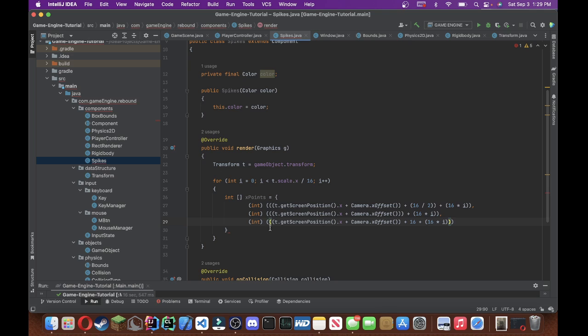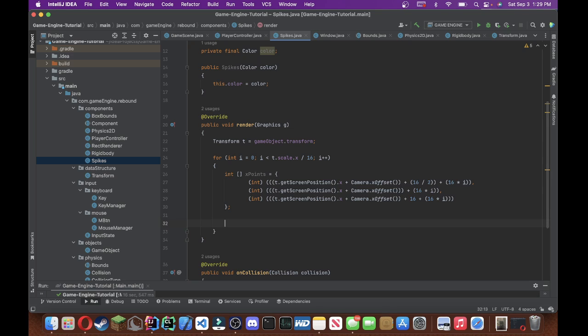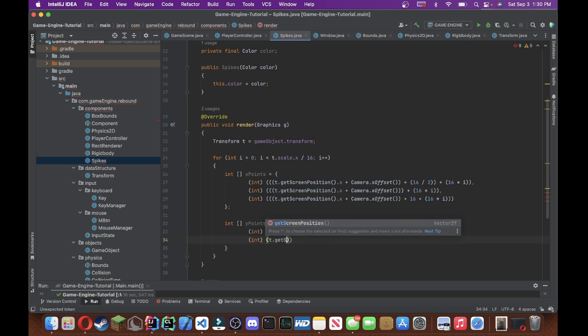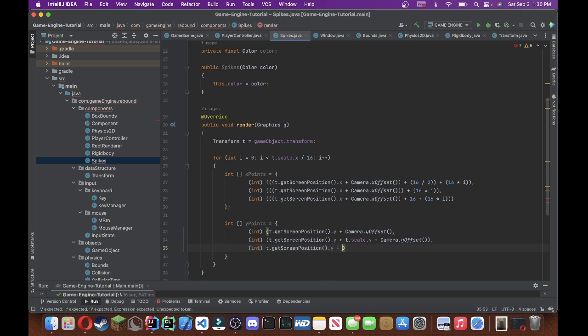All right. And just close off that array, and then we're going to have the Y points. This is a lot more basic, so we'll have the screen position dot Y plus camera dot Y offset, and then the next point will be t dot get screen position dot Y plus the t scale dot Y. If you're confused as to what we're doing, you don't need to know. All you need to know is that we're basically drawing the triangle right now, which, you know, sucks, but you gotta do it. And then the final one, which should be in parentheses, is going to be plus t dot scale dot y plus camera dot y offset, and that should be good.